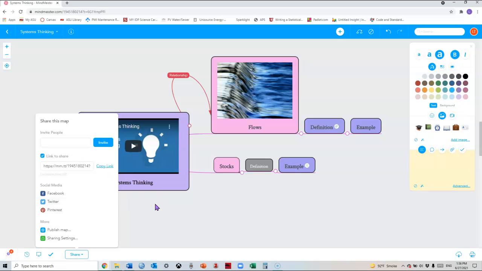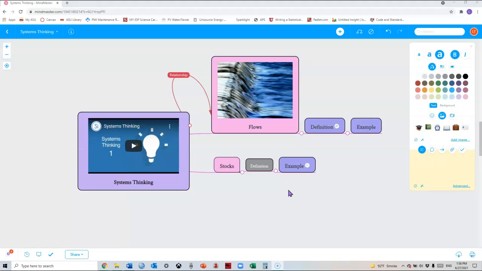And this is what you will use to submit your assignment in the assignment box, and only one person will need to submit the link. You now have the basic skills to develop your mind map for your team assignment. I look forward to seeing your creativity in your mind maps.